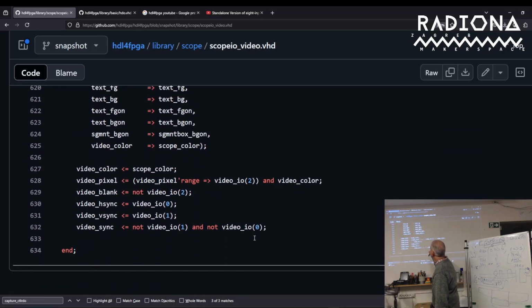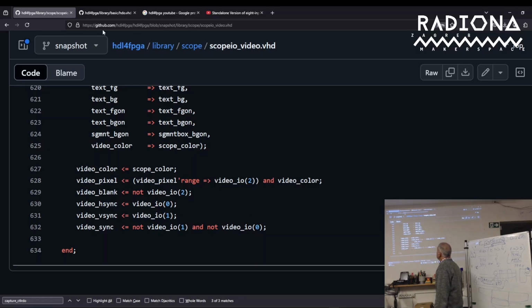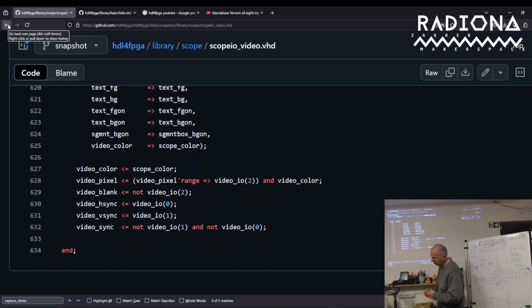And then that's it. It's the color pixel, the video blank. This is the delay signal that we have at the beginning. I call it video input output. This is the ScopeIO video. That is the part of the module that does all the drawing.